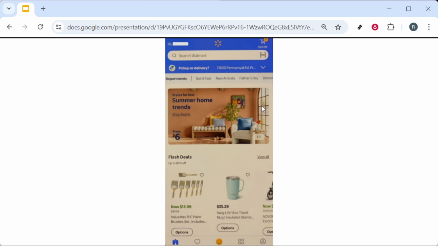First, open the Walmart app on your phone. Look for the familiar blue icon with the Spark logo. If you haven't used it in a while, make sure you have an internet connection and, if possible, the latest version of the app for the smoothest experience. Once it opens, you should land on the home screen.